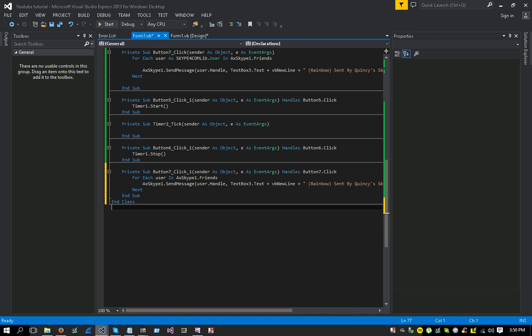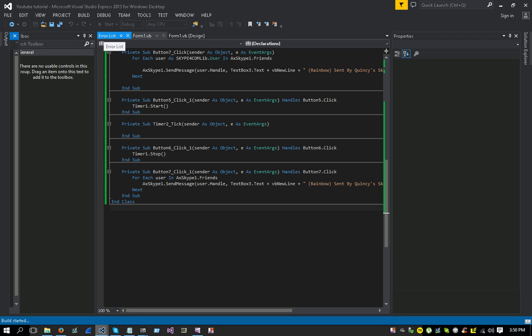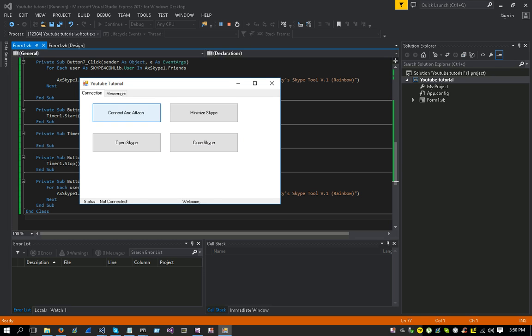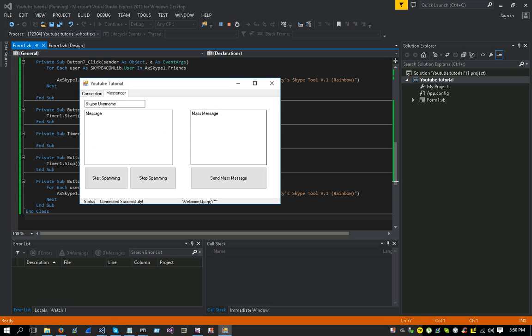So I'm gonna run it. I'm not gonna send a mass message because I've sent a couple and it gets kind of annoying. So let it run. So the code works and everything. I just don't want to send a mass message right now.